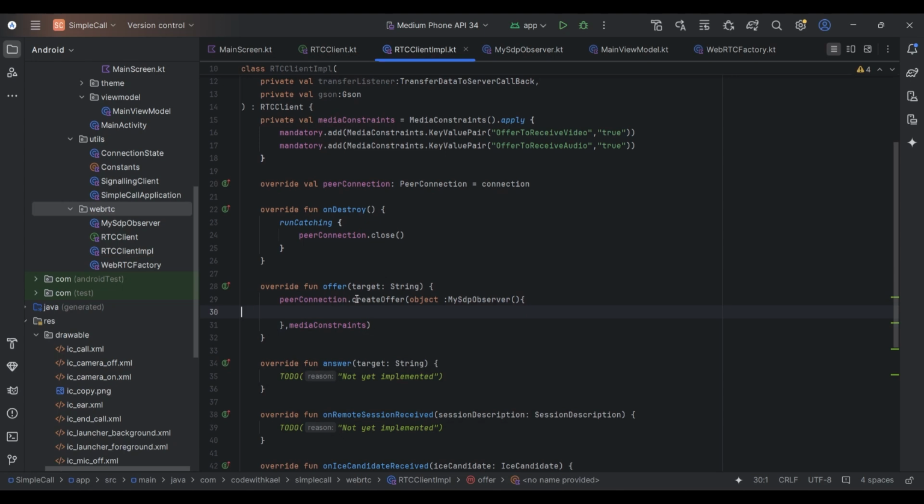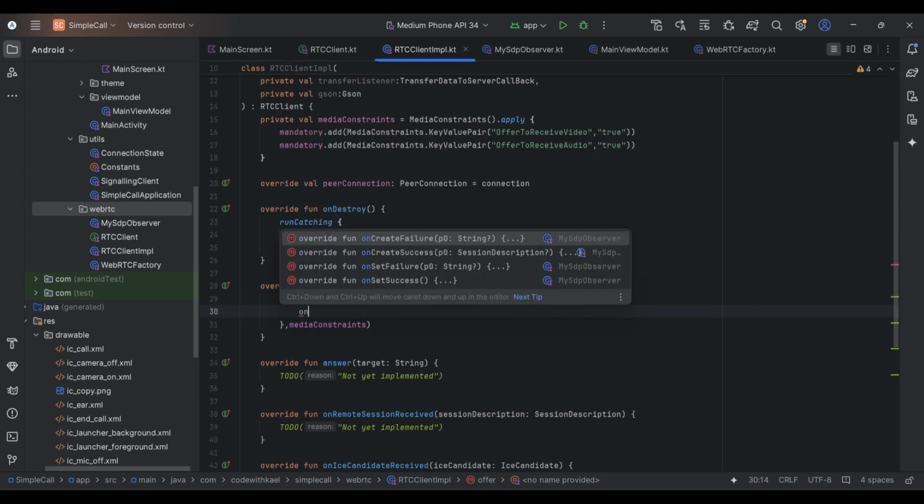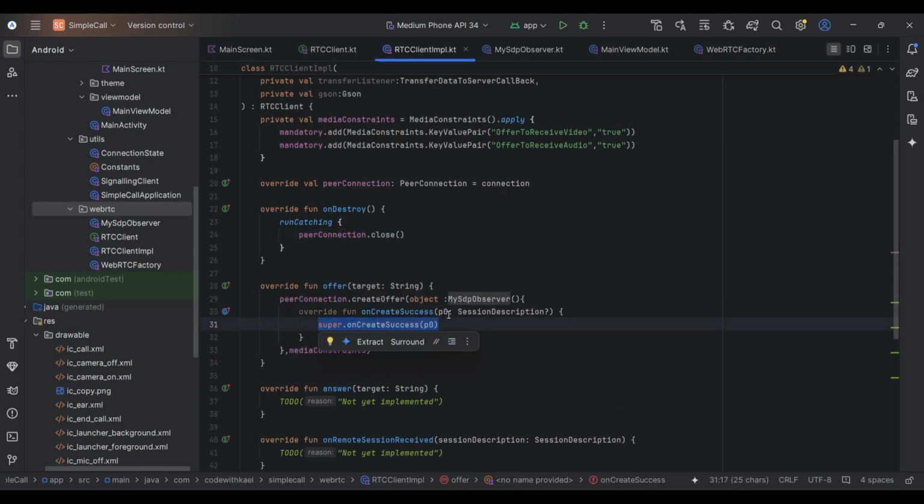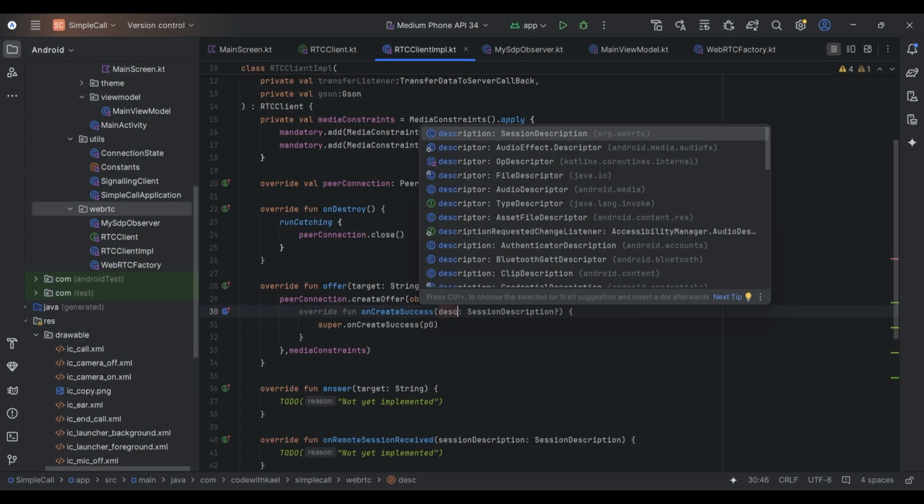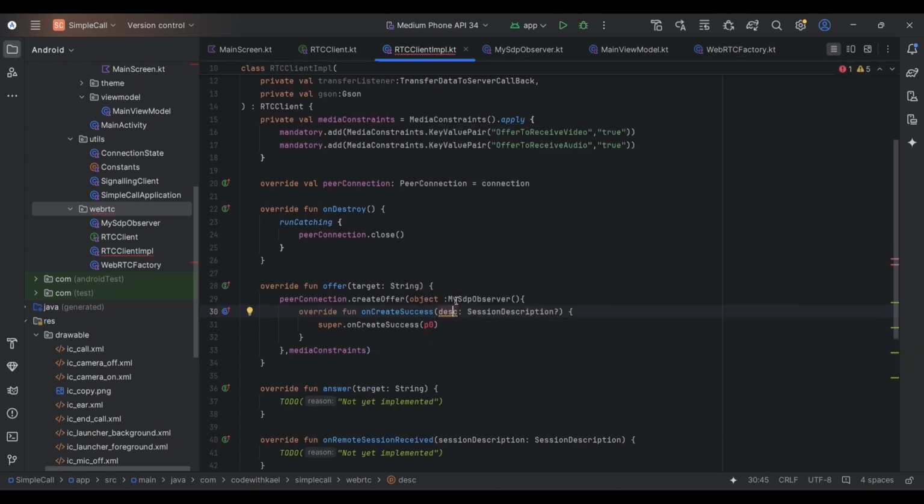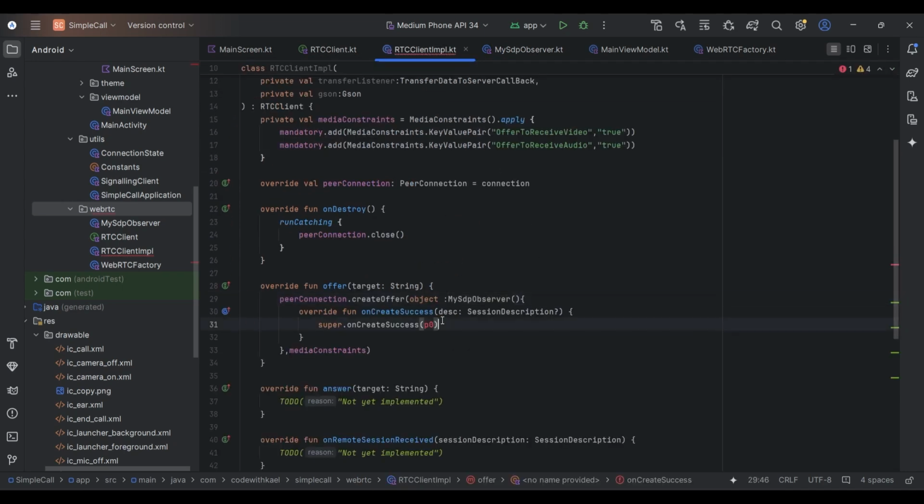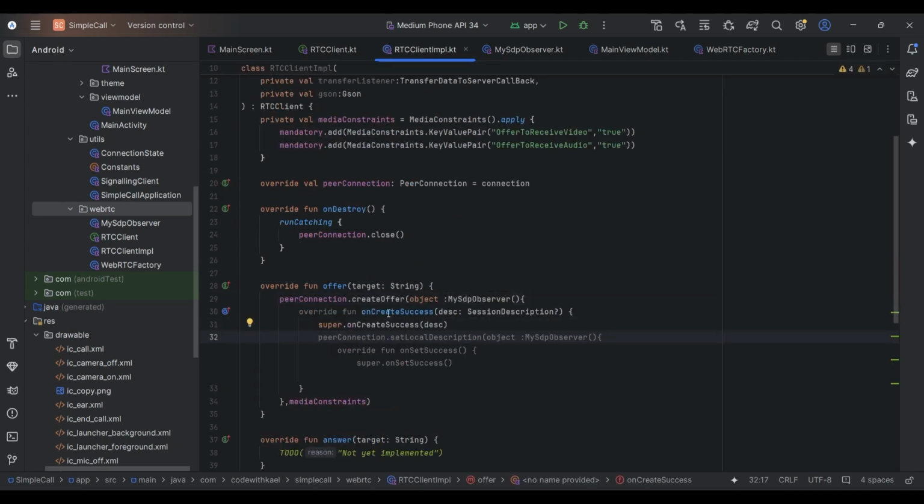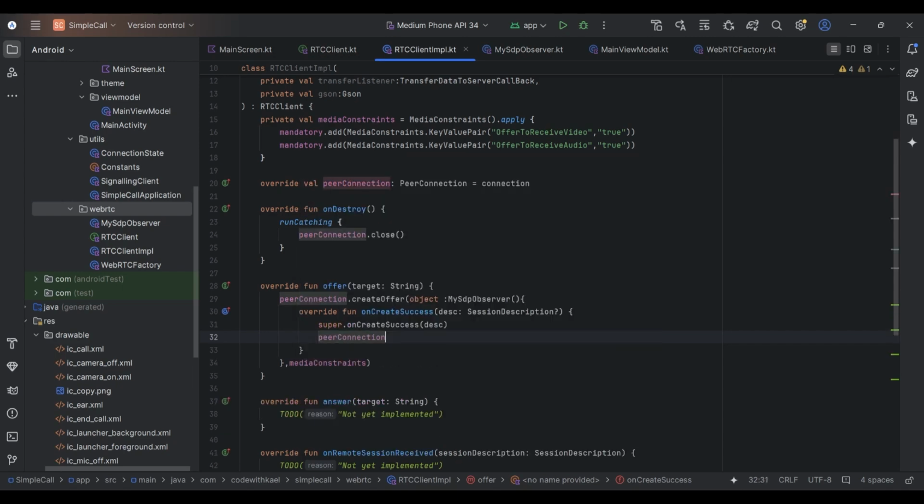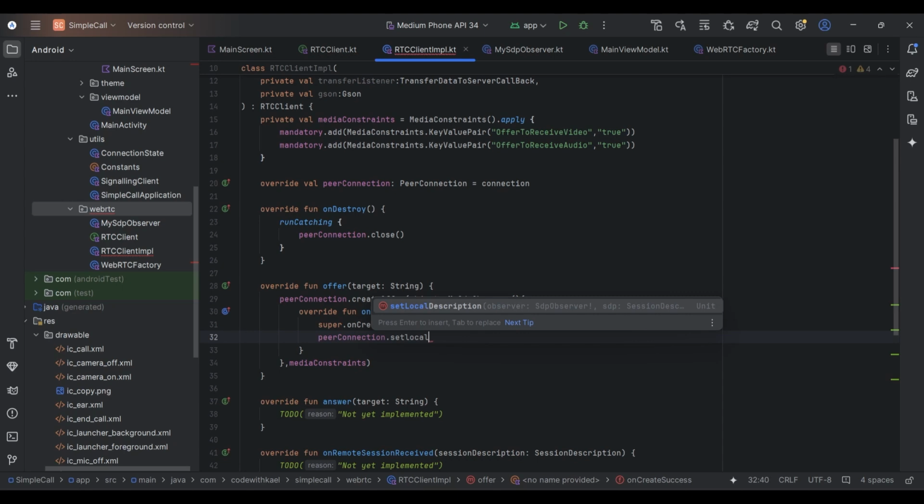So right here, after creating offer, it means whenever on create is success, like this, we will have a description. Rename it to desc. Go back here. Whenever we created the offer, the first thing that you need to do is to set it as the local description.